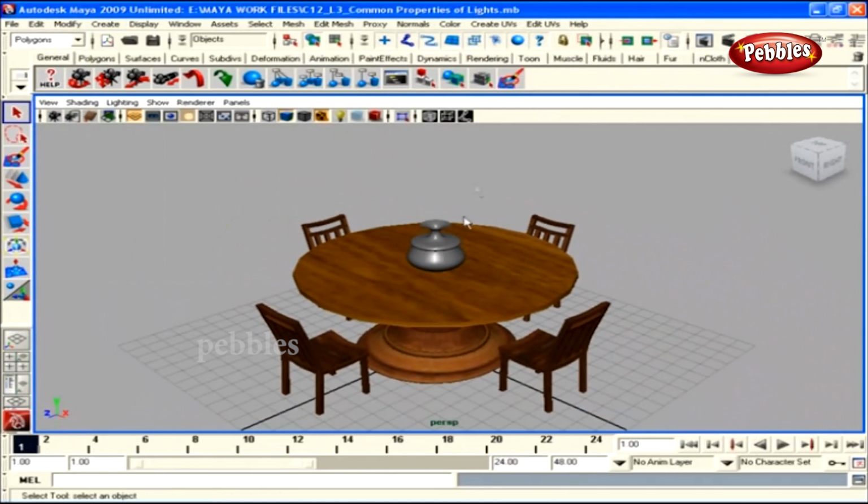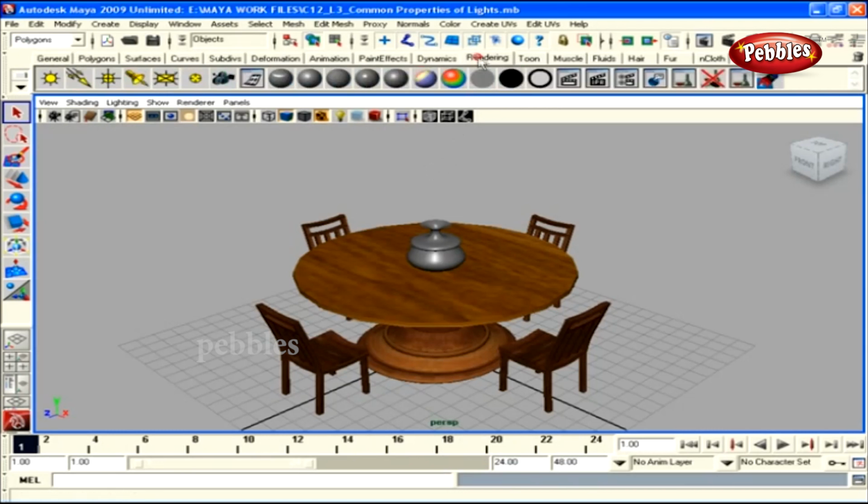Here we have a scene open in Maya. Now we're going to light this scene with any one of the lights. Say we'll do that with the spotlight. We'll bring in the spotlight from the rendering tab in the shelf.